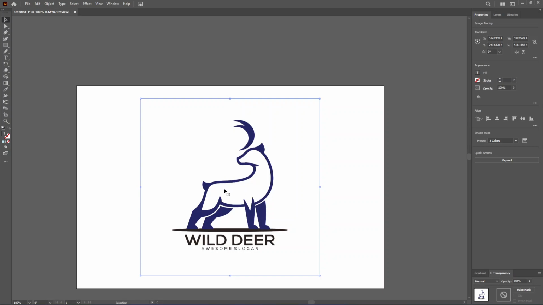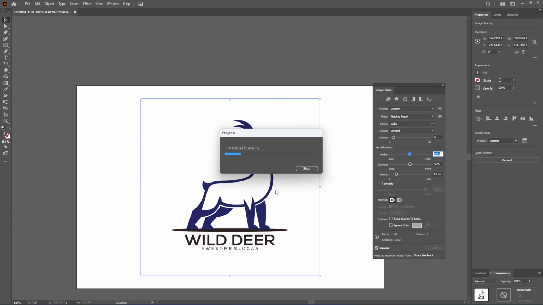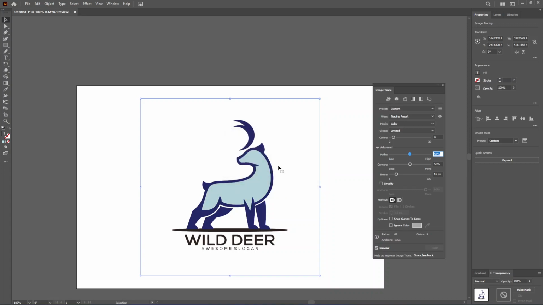like this. We can just add the other color in there, or we can go to the image trace panel here on the right, and we can choose 4 colors instead of 3 if we're missing one, and it should appear in a bit after it's done tracing like that.